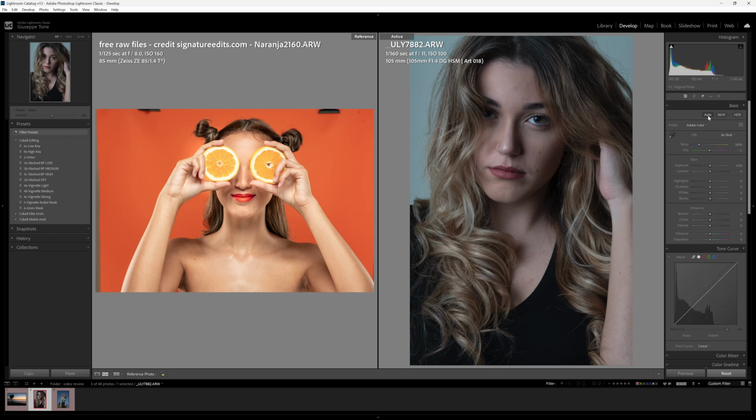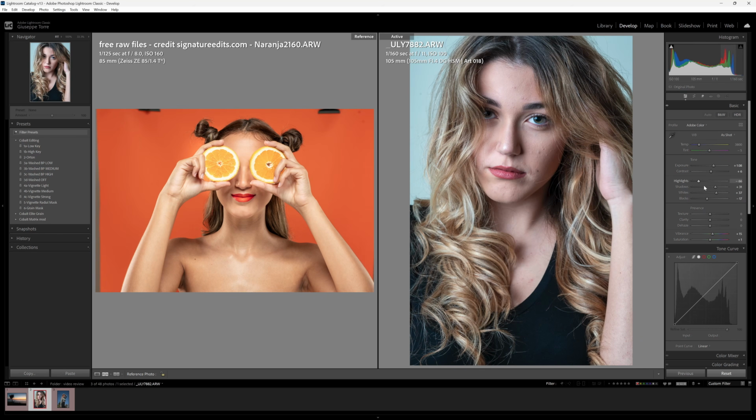We can work on auto basis. Good enough. Skip it. Control the settings. Auto is not always perfect.